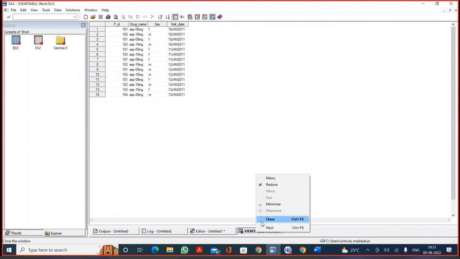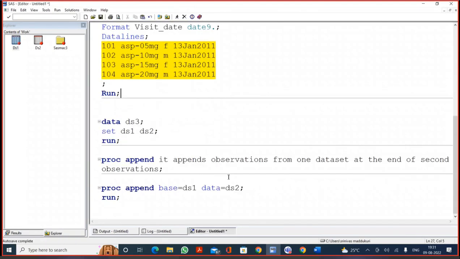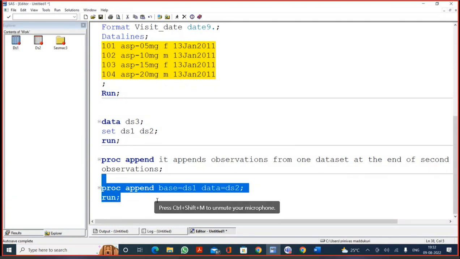That means the DS2 observations, because I'm writing data is equal to DS2, now the DS2 observations come and join under the DS1. Actually, DS1 contains 10. Now 10 plus 4 is equal to 14 observations. And this is called proc append. That means data step concatenation and proc append both will do the same thing.